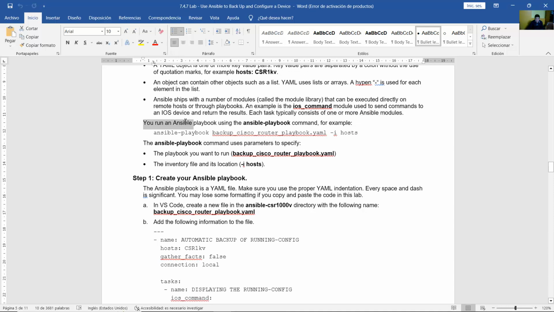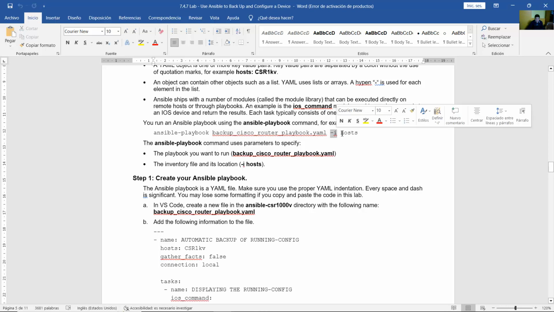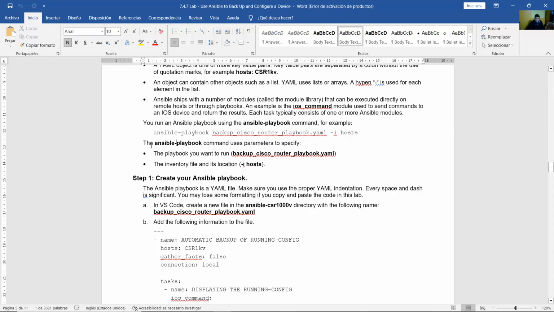You run an Ansible playbook using the ansible-playbook command, for example: ansible-playbook, the name of the file with extension YAML, and the inventory is hosts. The ansible-playbook command uses parameters to specify the playbook you want to run, the YAML file, and the inventory file and its location. For example, -i for inventory and hosts is the inventory.